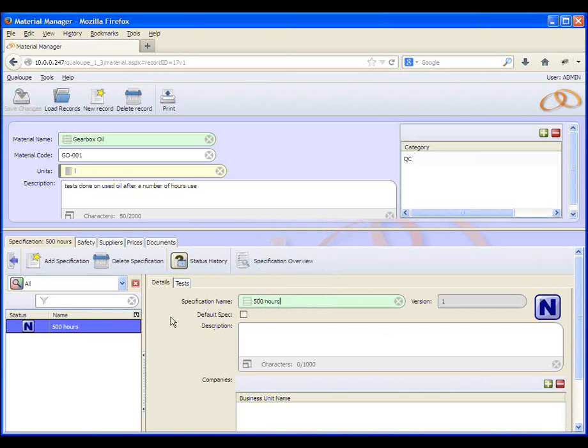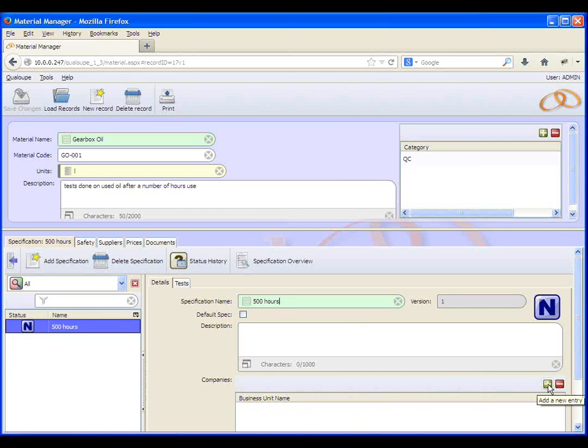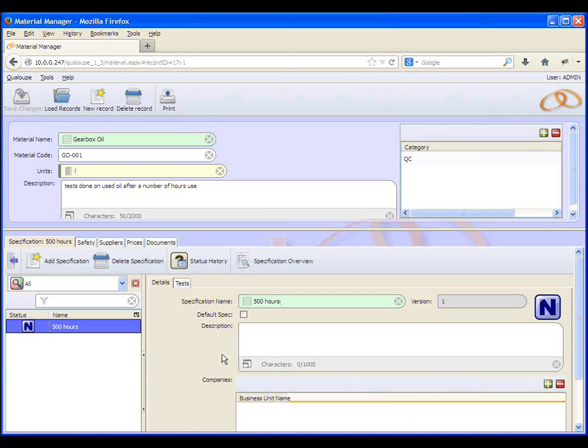I should say I can also, if your specification is a customer specification, so say your specification was product testing and you had a product that you sent to one customer, and that customer wanted additional testing done, or testing done to different limits, perhaps because they were in a different market, a different country, you can associate the specification with the company. At the bottom here we've got business unit name, and if you click on the plus button you can assign companies. I'm not going to do that on this one, it's not appropriate.